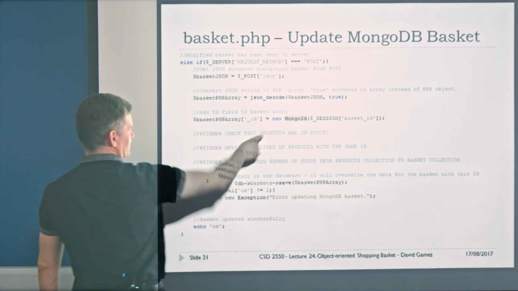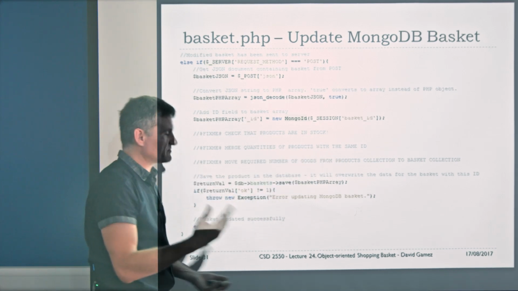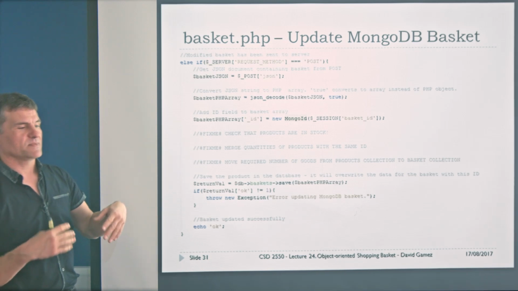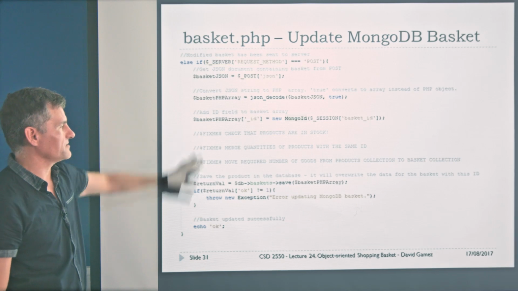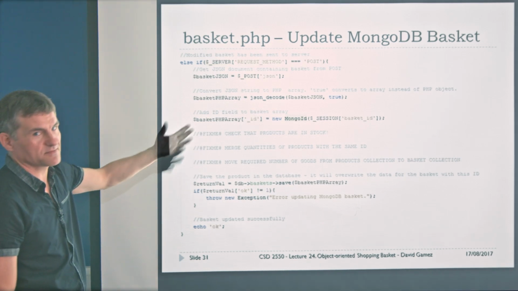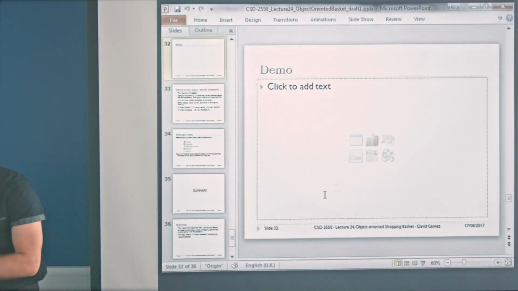You have to check the products are in stock, you'd have to merge the quantities of products with the same ID, and then you have to do the moving process, because I haven't done any of that. I haven't actually done the whole stock management aspect of this problem, which you'd have to do, and these are just notes to say, well, you've got to do that. This is just a demo, right? And this is a demo too, right? So I'll just show you how it works.